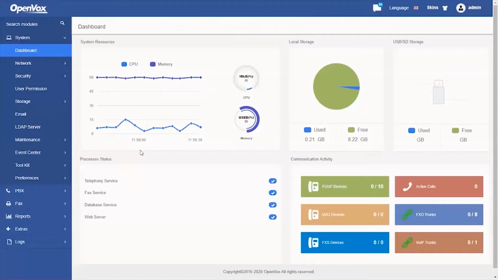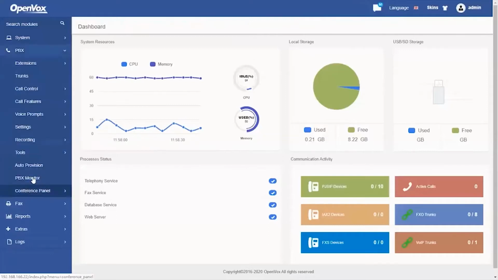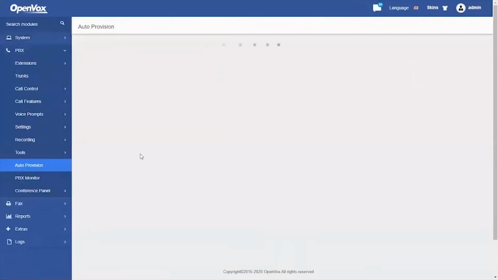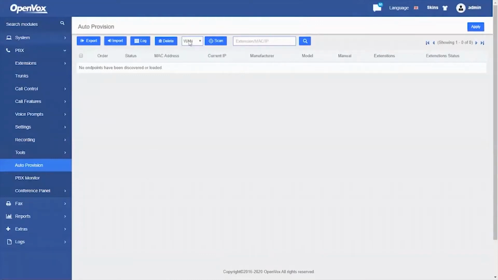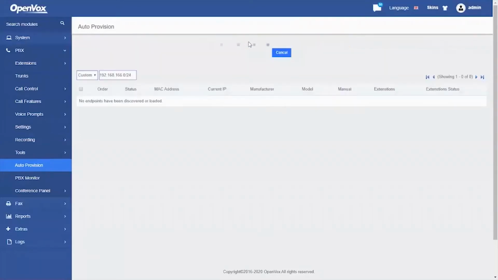Okay, let's show you the auto-provision function. Click to enter the PBX auto-provision menu. The default is to scan the WAN port network segment, but in this function demonstration, our device is in the local network, so we click the drop-down menu and select custom. Fill in 192.168.166.0/24 and click scan. Wait for a while.